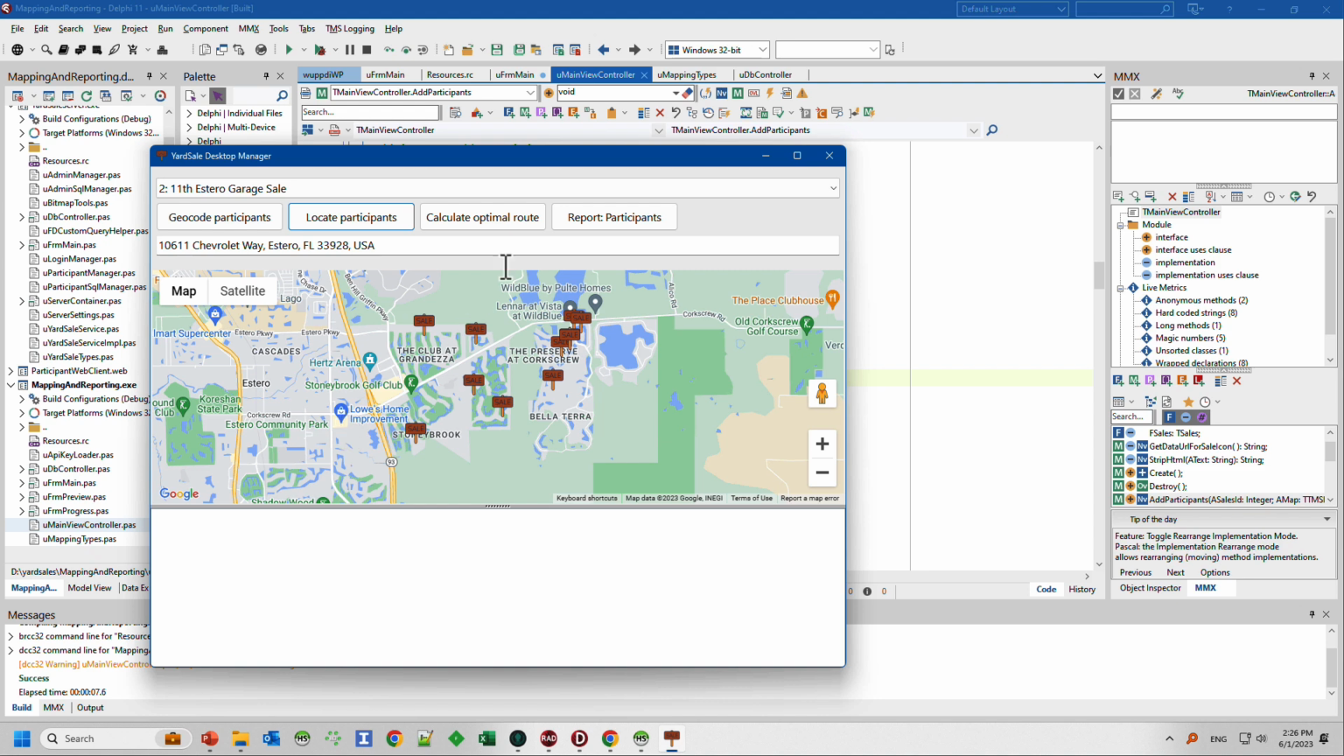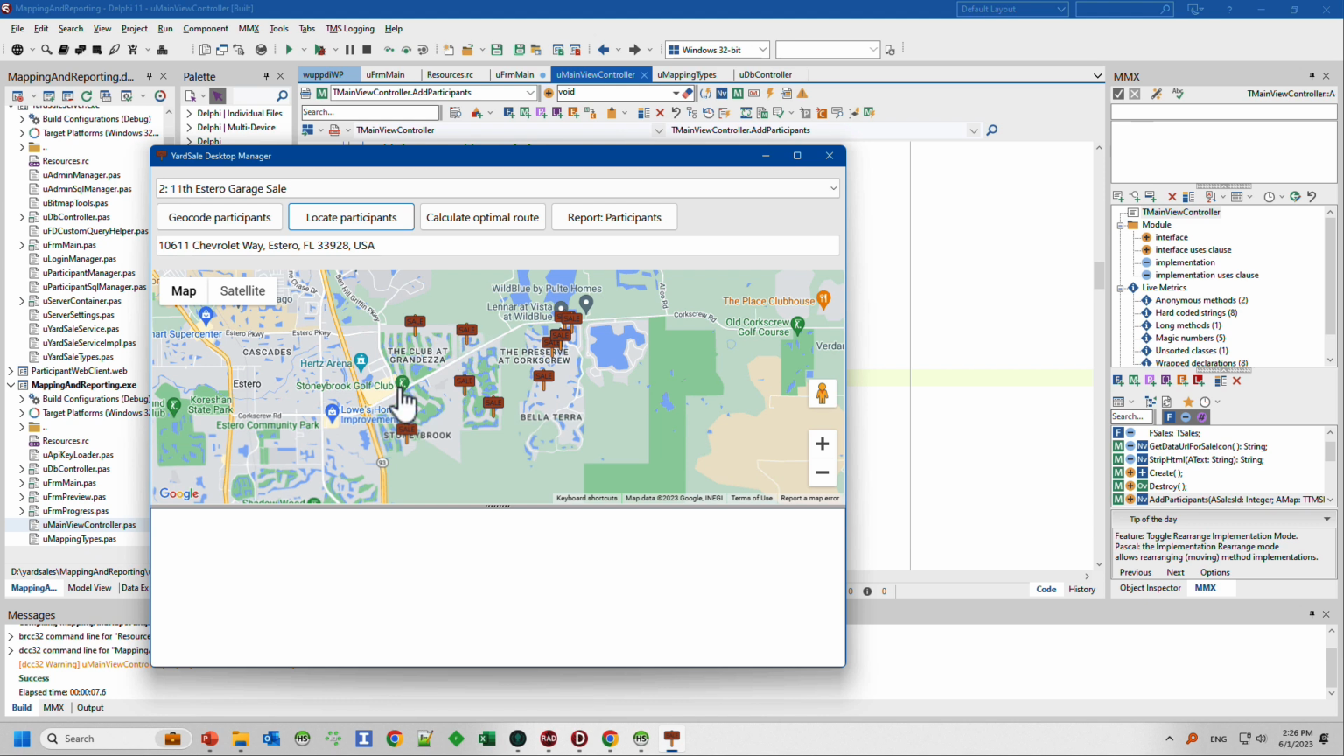The next thing we would like to do is calculate the optimal route, because if you organize a sale like this, you want to visit everybody and thank everybody, bring them a cookie or something. Thank you for participating as a seller in my yard sale. And obviously you don't want to drive here first and then drive back here and back here. So you can use FNC Maps to calculate the optimal route.